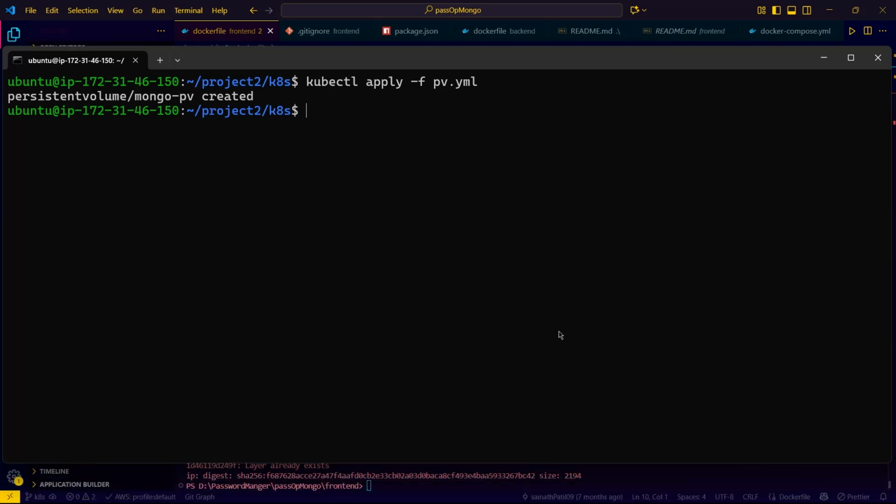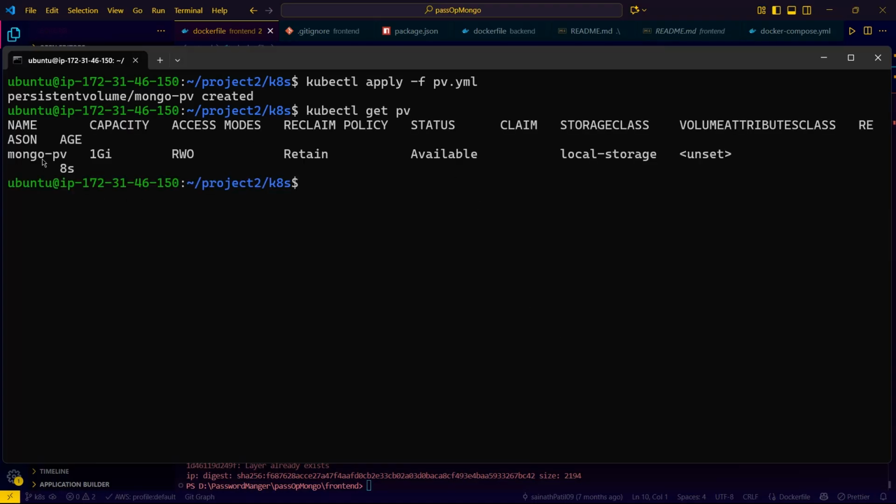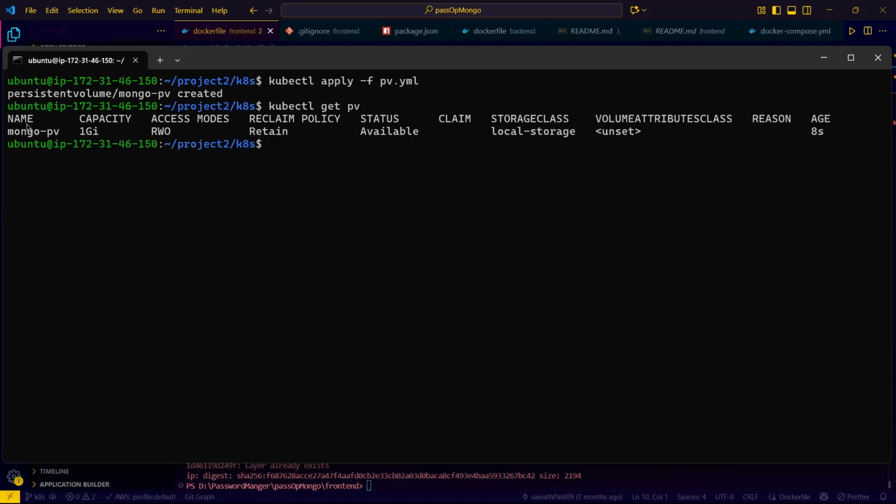So a PV is created. Let me show you that: kubectl get PV. See, we applied a PV. A PV is created, named PV, with capacity of 1, access mode ReadWriteOnce, and reclaim policy, by default, it is Retain. Available.